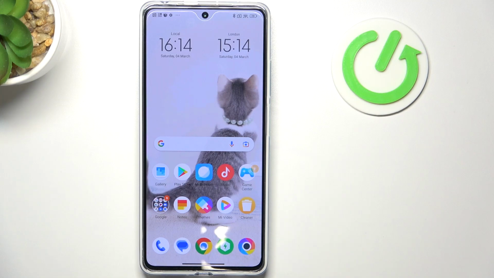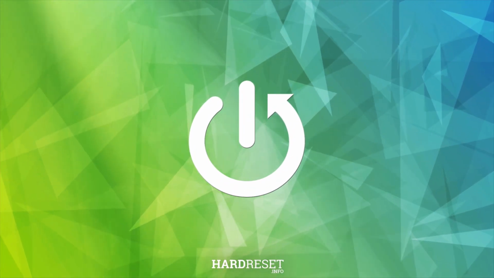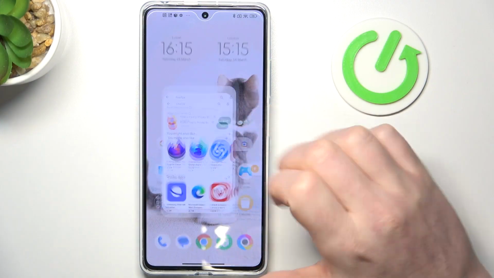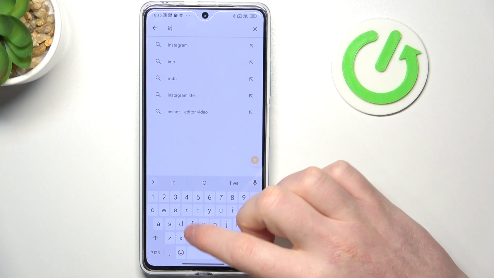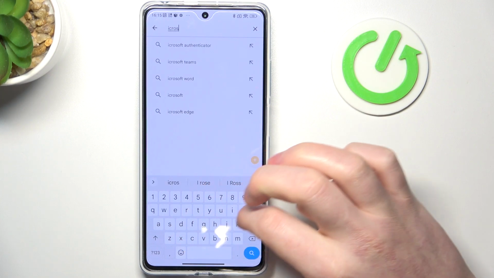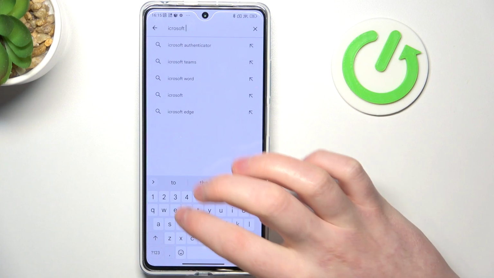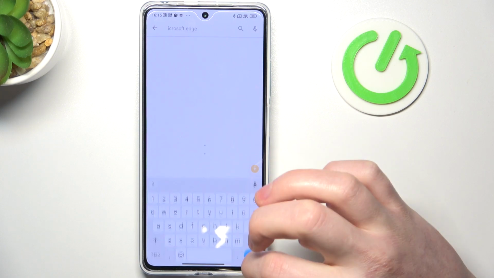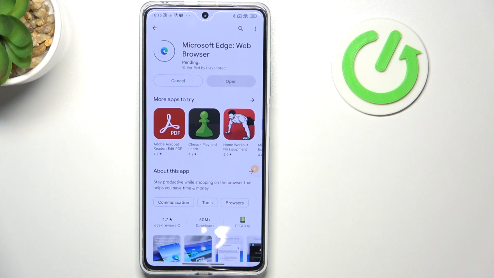Hello, in this video I want to show you how to install Microsoft Edge browser on POCO X5 Pro. And to do this you'll need to open your Google Play Store, inside find Microsoft Edge. Select this app and install it.